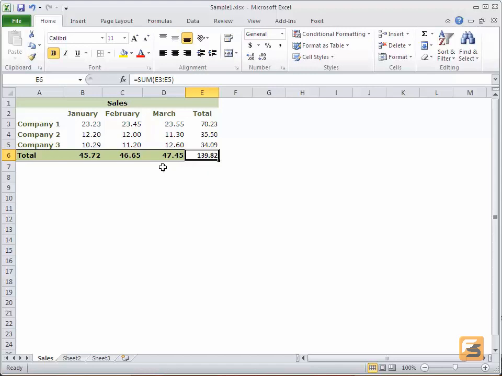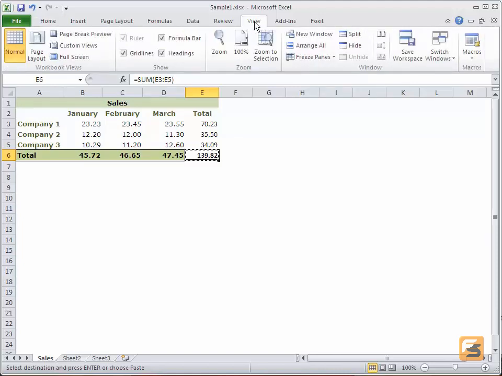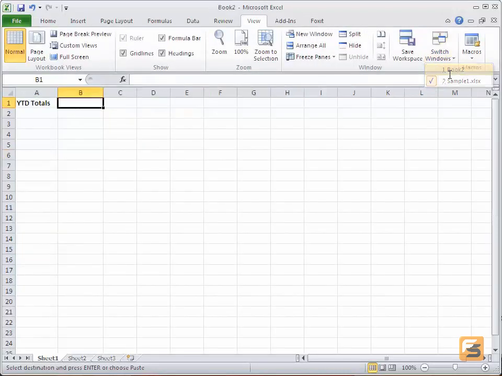In my case, I am going to the totals and I will copy it. Then I will go to my destination. The destination in this case is on another workbook. I have already opened that workbook up. I am simply going to View, switch windows and go to Book 2.